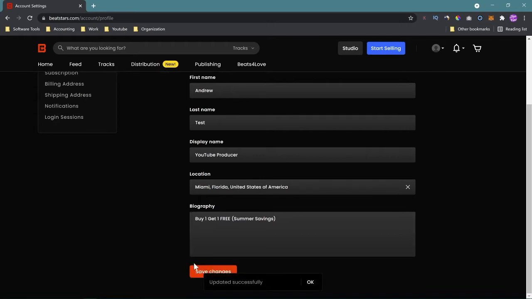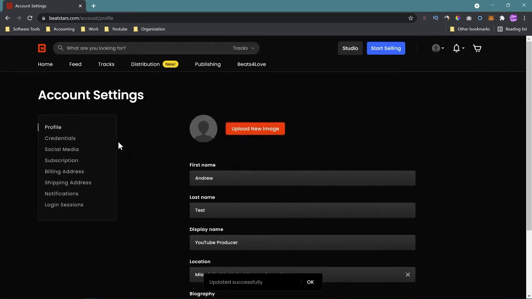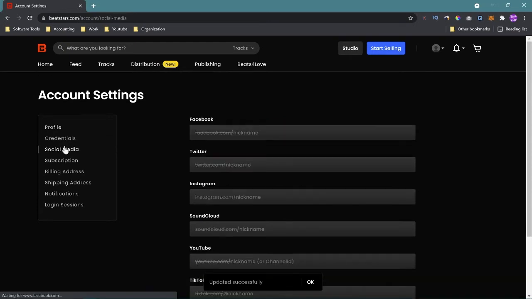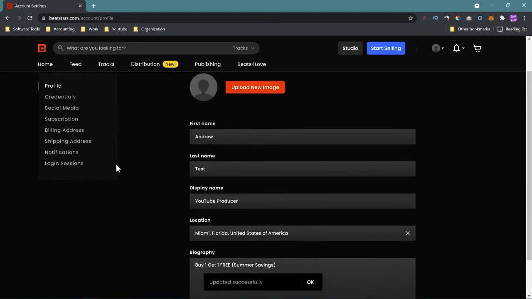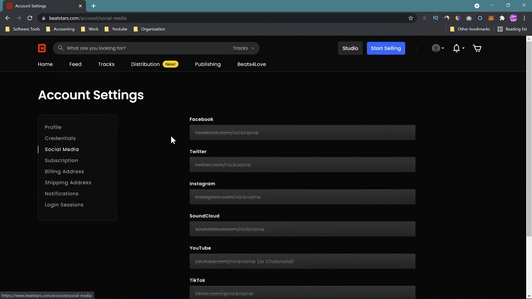Then save, and the next thing that we need to do is connect your social media. As you can see, they make it very simple to get your social media connected here. So I can just put in bend sound waves. I don't actually have to type out the whole URL, which is a really convenient time-saving feature. So bend sound waves.